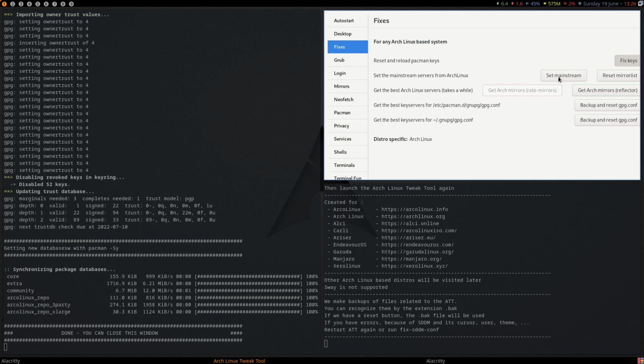For me, the mainstream is what I think. Oh yeah, before you do anything, you can't do anything here. First you need to close this window. Done, you can close this window. In a tiling window manager, there are a few things you need to remember.